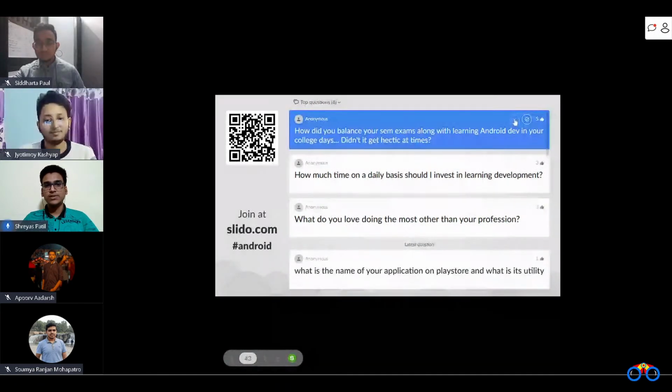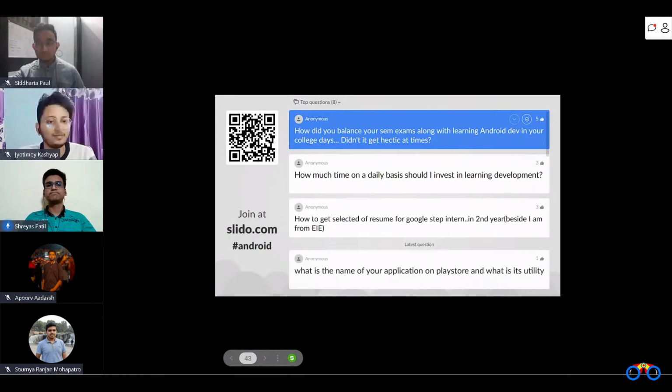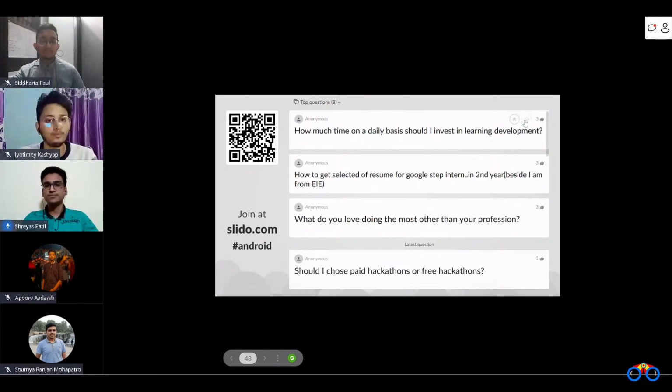How did you balance your semester exams along with learning Android dev in your college days? Didn't it get hectic at times? No, because at that time I was a lazy learner, so I only studied when exams were near, like the day before an exam. At other times I was learning or doing Android stuff all the time, and studying only before exams. By doing this I never got into trouble, so it was never a problem for me.